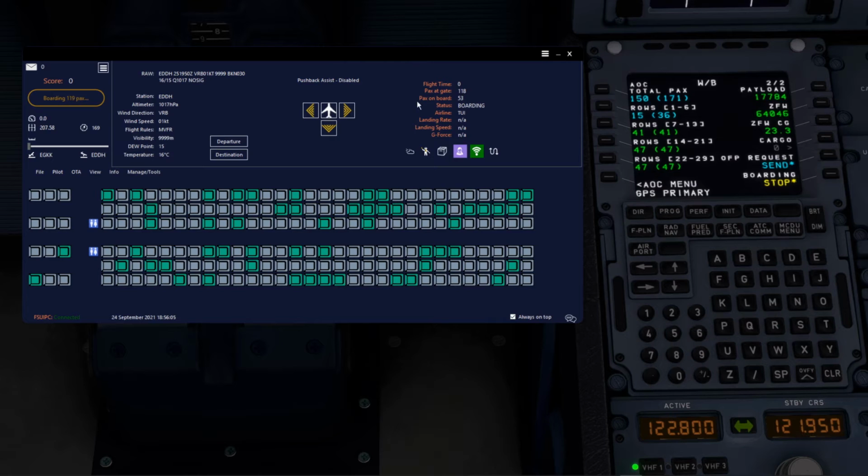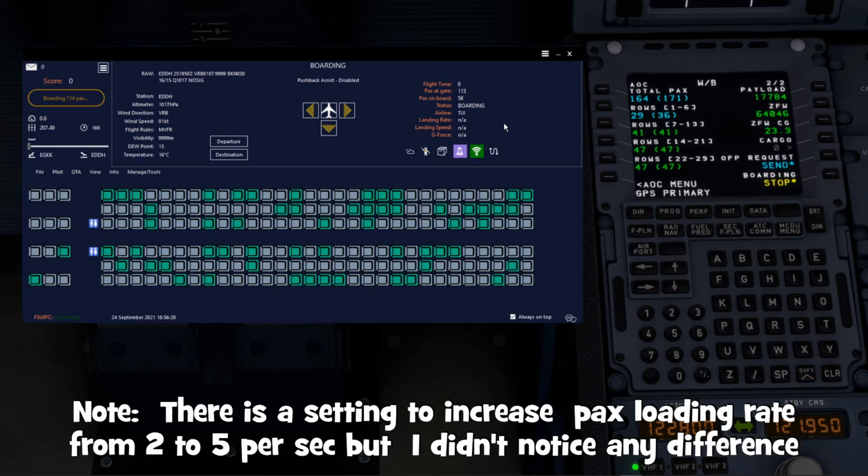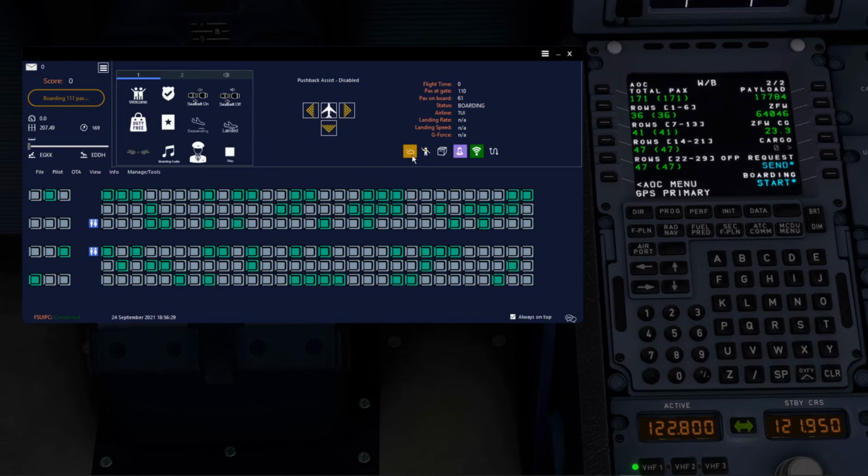Thank you. All right, so if you have a look at the passenger count, you've got 153 already boarded from the MCDU as far as the actual aircraft is concerned, but from LukeAirTools you still have 115 passengers to go. All right, let's just go back to that screen there.